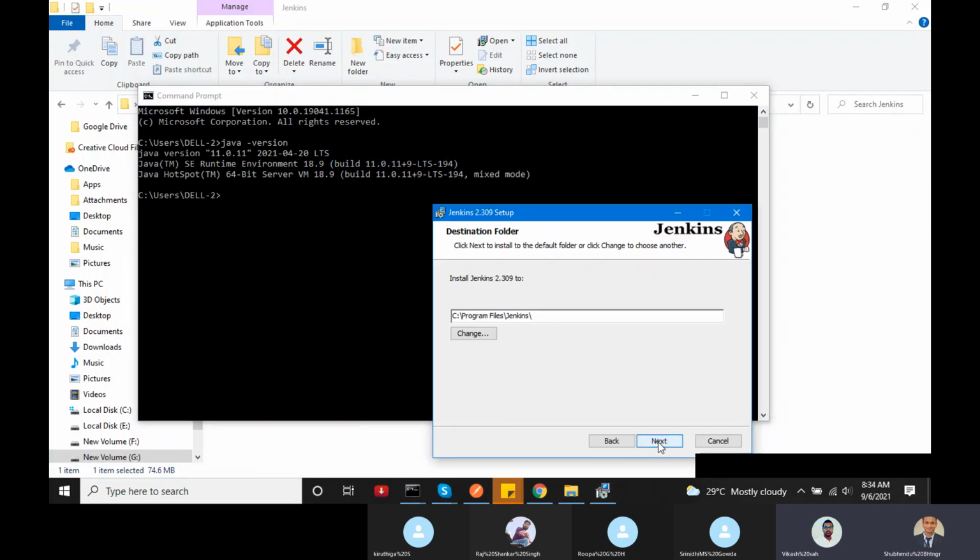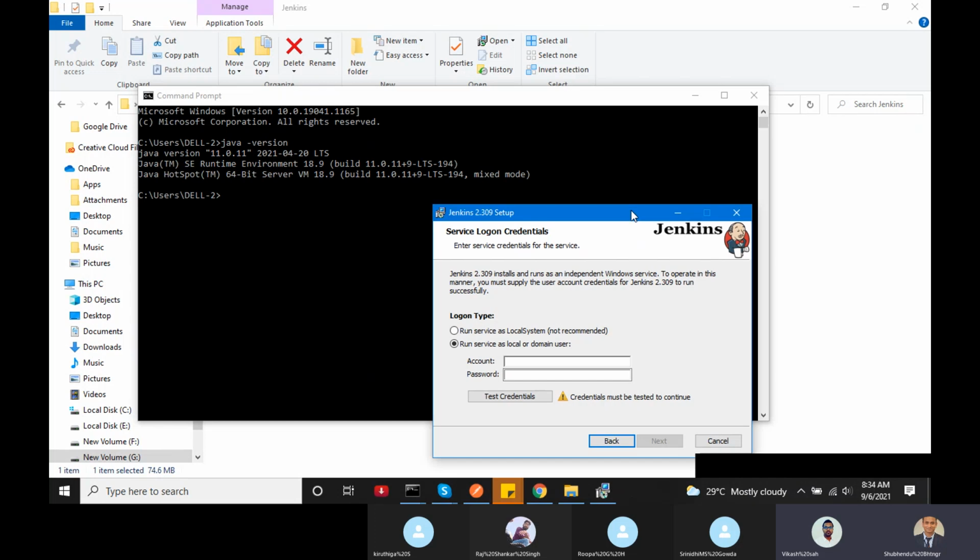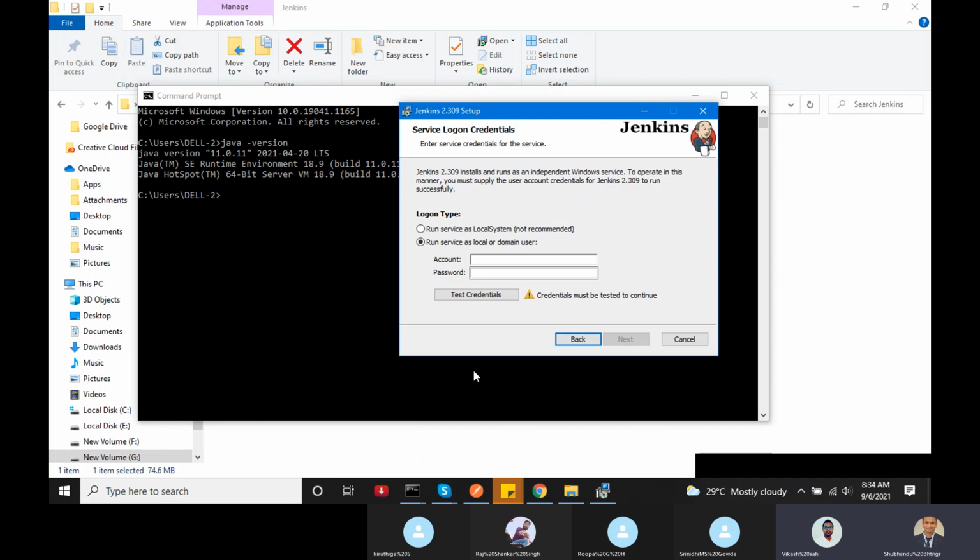Click on next. At this point, give me a second. Select the first one. Select the second one. Actually it was saying not recommended, so I was not doing it earlier. No, you have to. The second option is for when you are working in an organization, they will provide you the account and the password. Okay. Click on next.